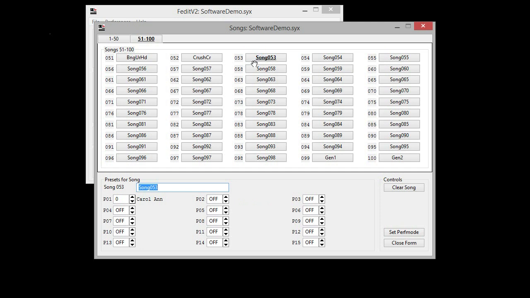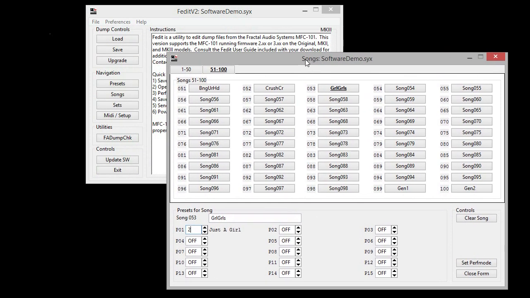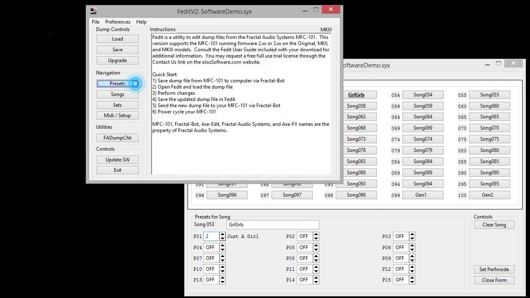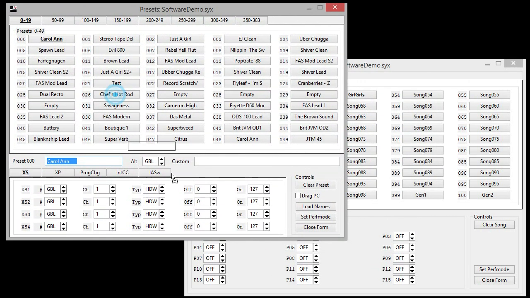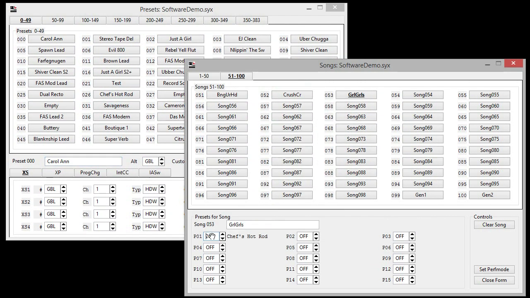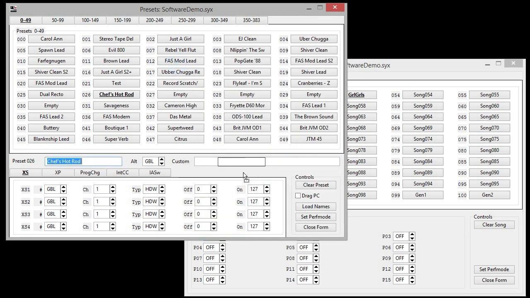Now let's create a new entry for Girls, Girls, Girls. When adding presets to this song, we could scroll through with the arrow keys or the mouse wheel. However, it's much easier to open up the presets form to drag and drop. From here, we're going to grab Chef's awesome Hot Rod Chopper preset along with my FAS Modern preset.